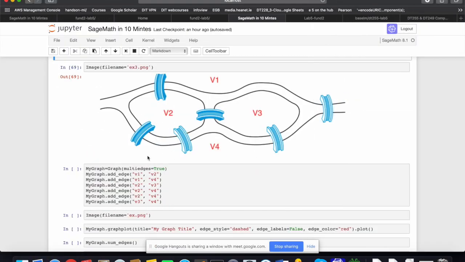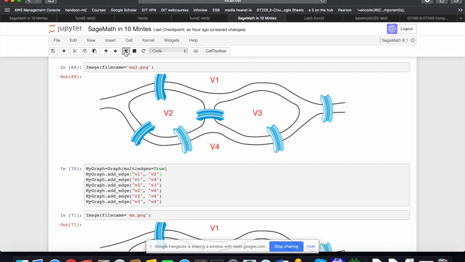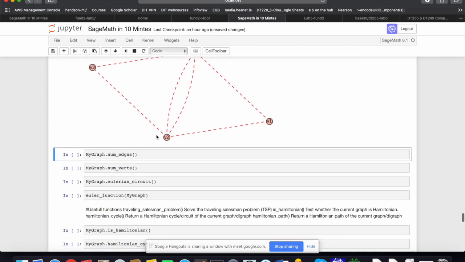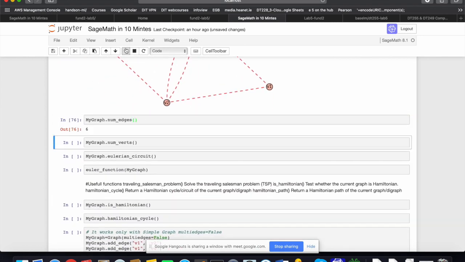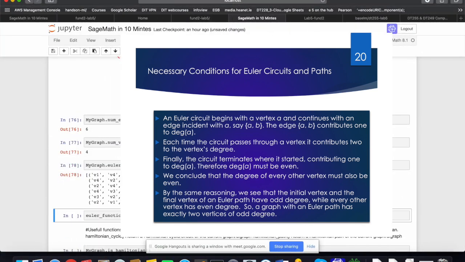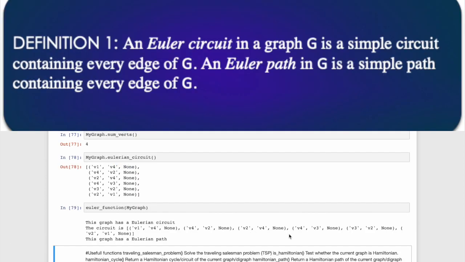Represent this graph. As I said, those are the land in the middle, those are the banks of the river, so we have the following vertices, and our graph will look like this. We represent this graph, and now we ask Sage, what is the number of edges? What is the number of vertices? Whether this graph has an Euler circuit or not, and the circuit is V1, V4, V4, V2, V2, and so on.